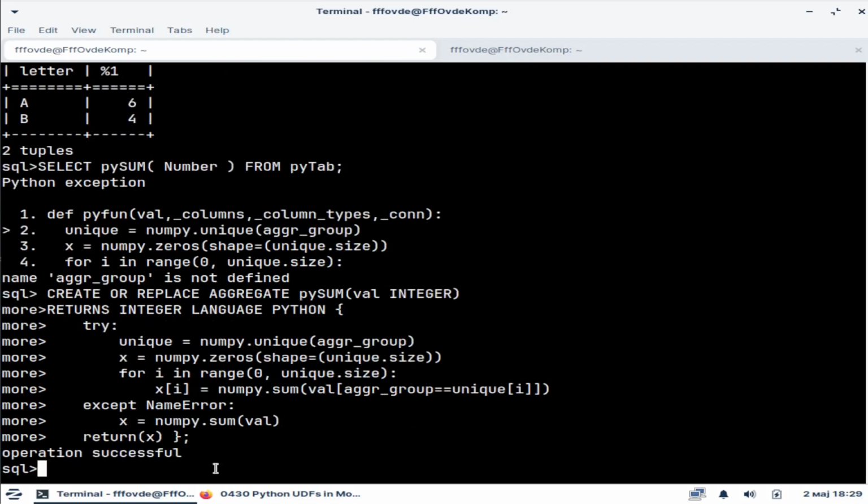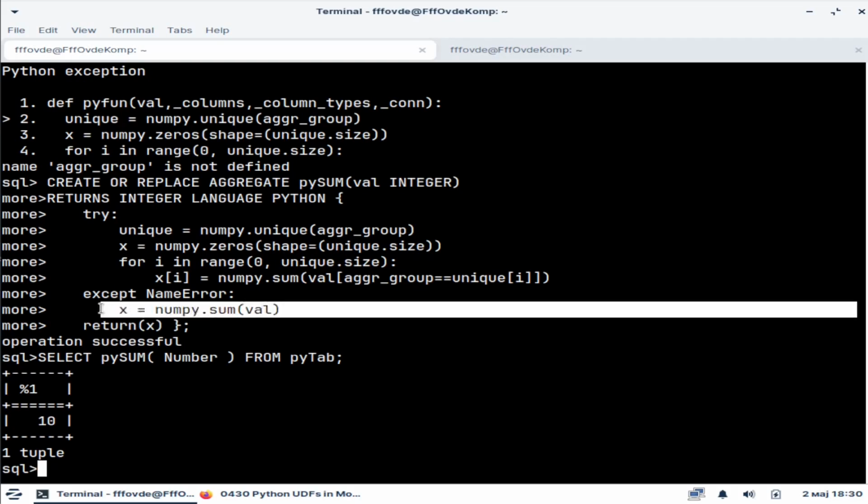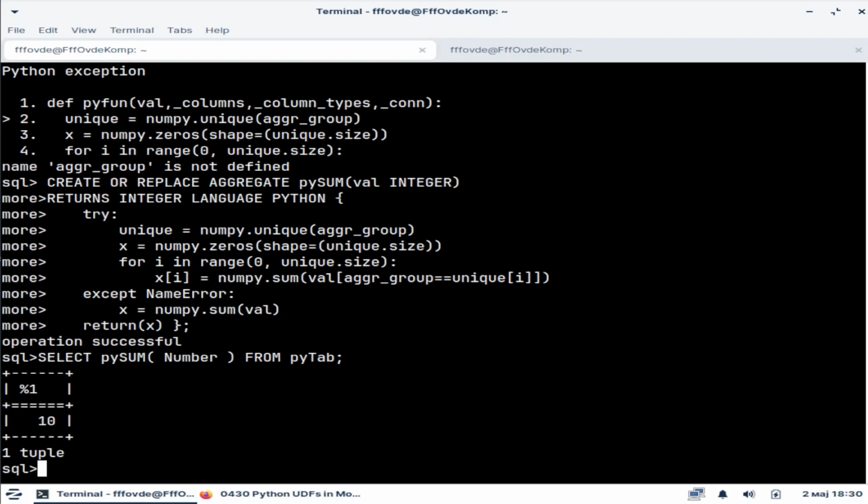So I will create this function, and then we can again try to use this function on a statement that is not applying group by. So we don't have group by here again, and this time this will work. We will get 10, which is 6 plus 4, because we will apply this calculation here. I will now clean my screen.